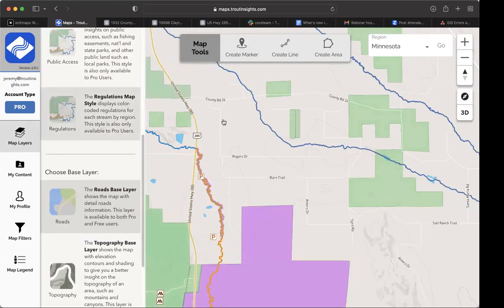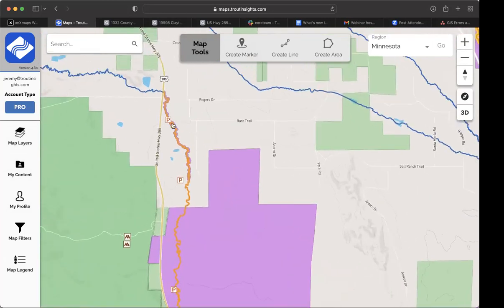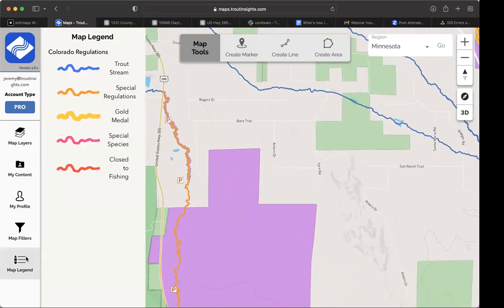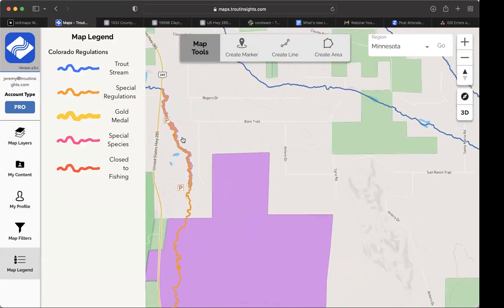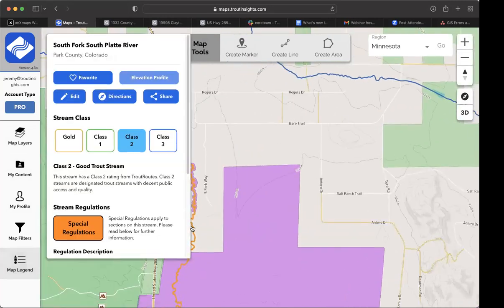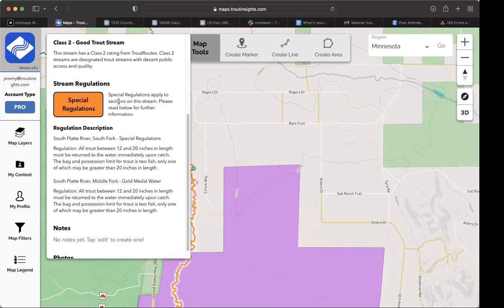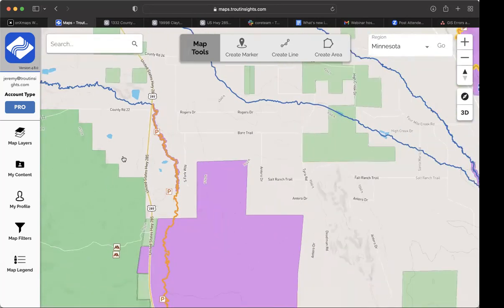If you click on regulations mode here, you'll see that that section is actually a completely different color. You can click on the legend here and see that orange does have special regulations that are going to be different than a lot of streams in the area. Click on that stream and read under regulations here. It looks like there's a slot limit, 12 to 20 inches, and anything between 12 and 20 must be returned immediately. So that's another great way to trip plan.